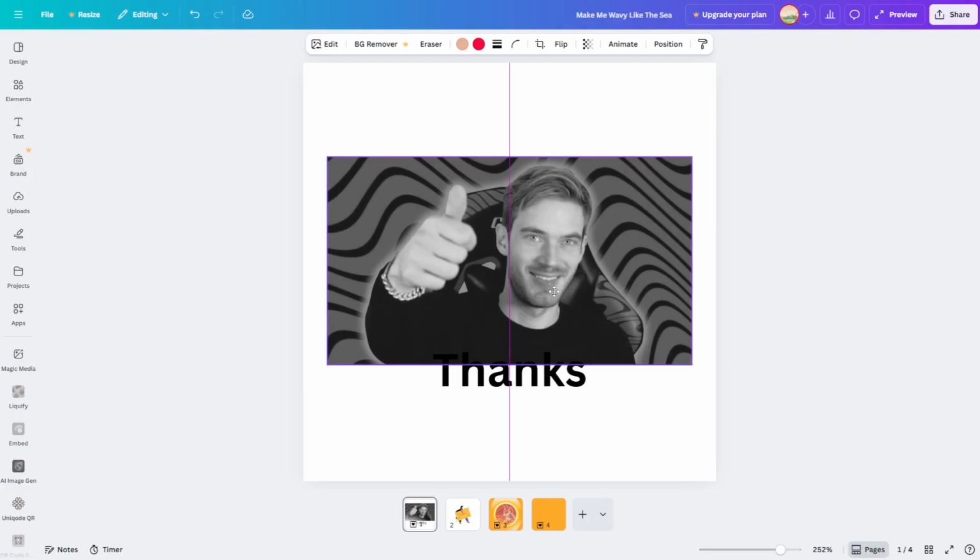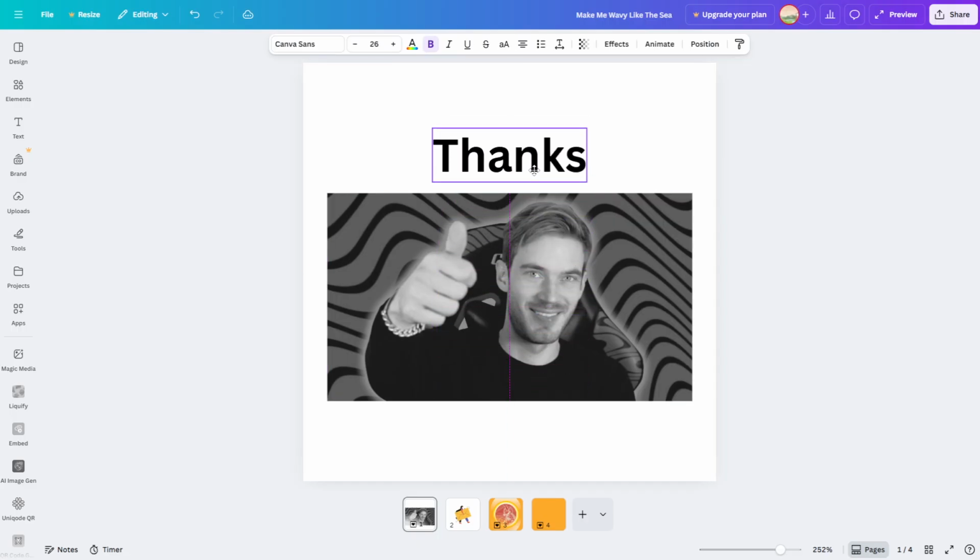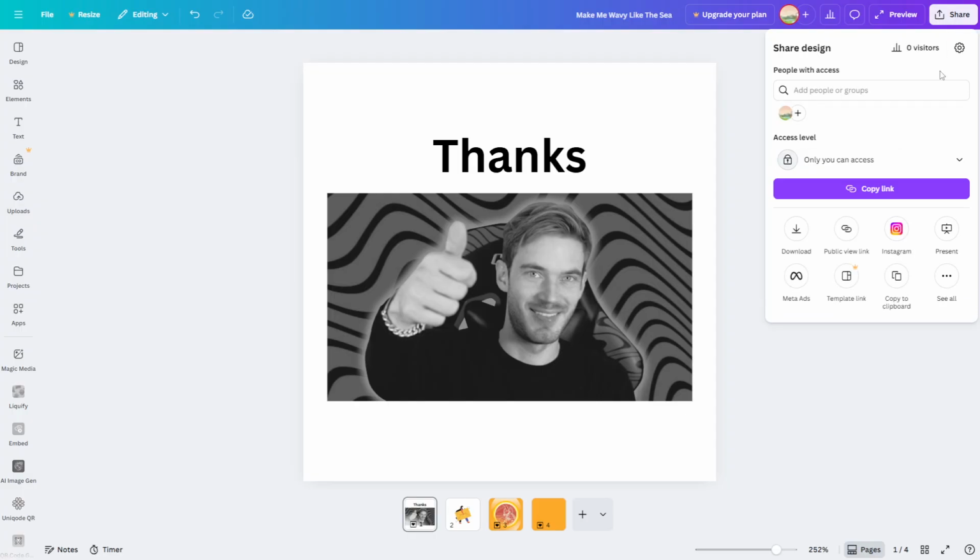First, locate the Share button, usually in the top right corner of Canva. Clicking this opens a suite of sharing options, your gateway to distributing your design to collaborators, clients, or anyone who needs to see your work.